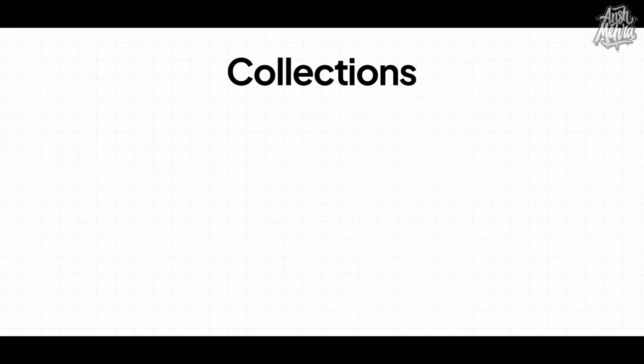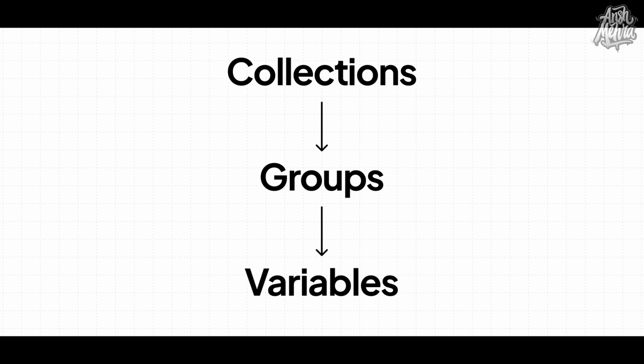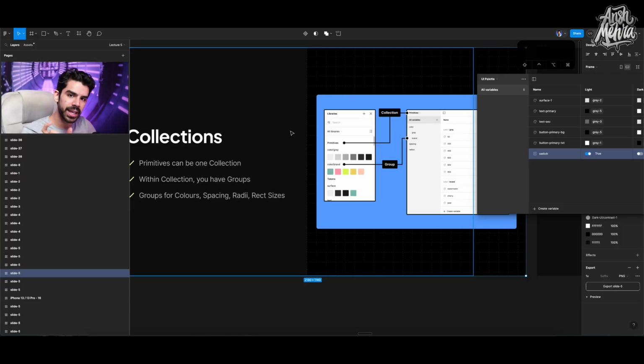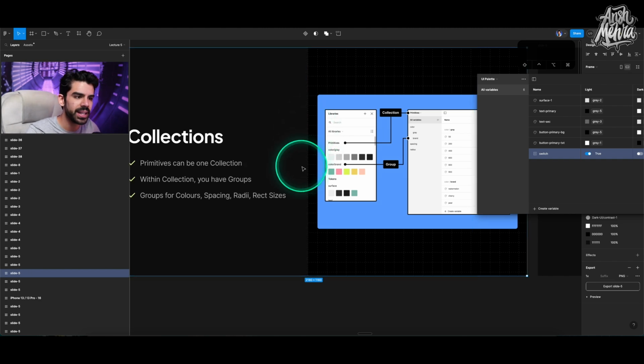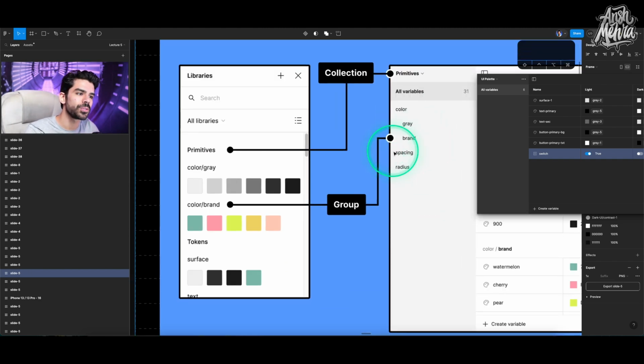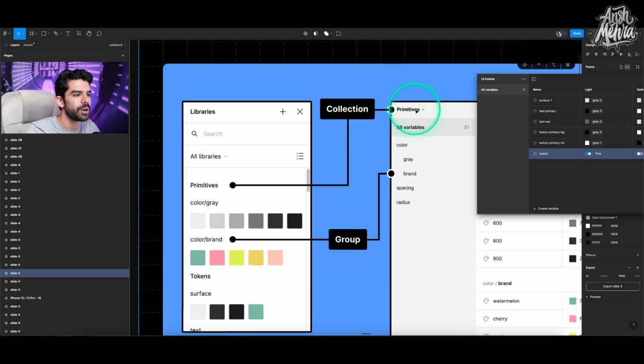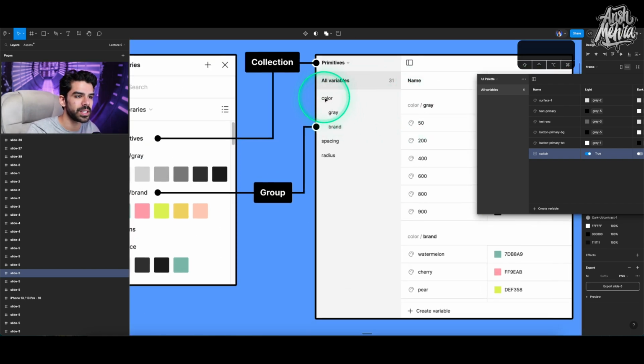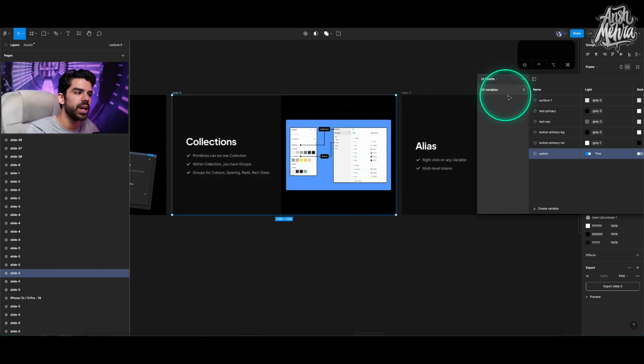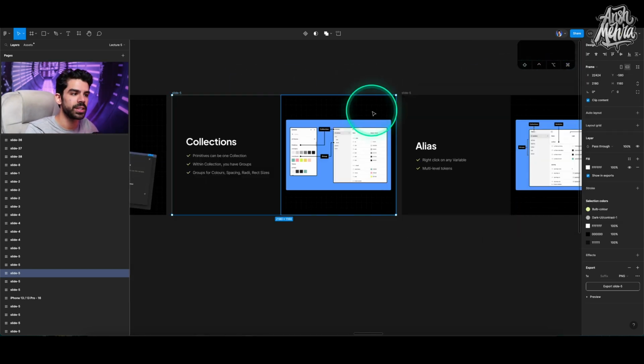So within collections, you have groups. Within groups, you have variables. Variables are actually names for specific hex codes, right? And then what you can do is you can have different groups for your spacing and radius. So you have one primitives, and then within primitives, you can save your colors in this group, then just your spacings and just your radii. Because as I said, you can use it as an auto layout as well, right?